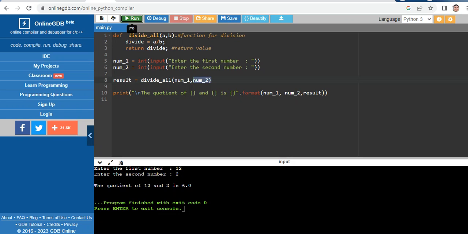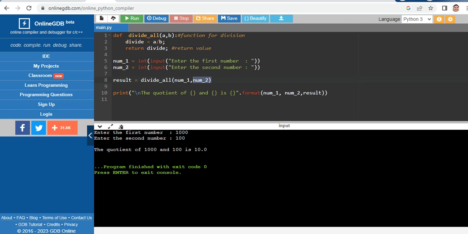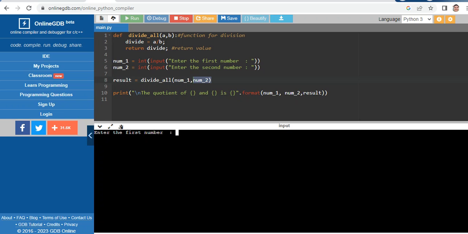Let us click the run button to execute the program. Enter first number. Let's say we have 1000. Second number, let's say we have 100. So the quotient of 1000 and 100 is 10. Another example, let's say we have 64 as the first number, and for the second number we have 8. So the quotient of 64 and 8 is 8.